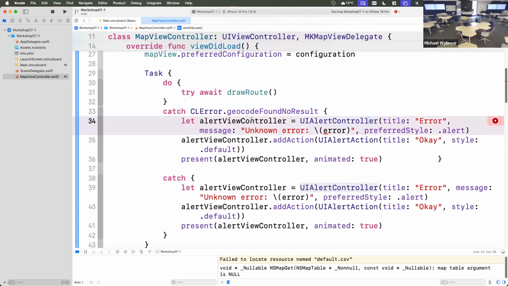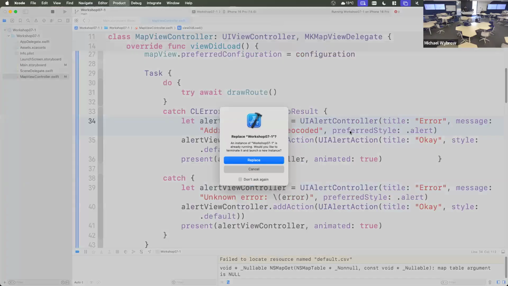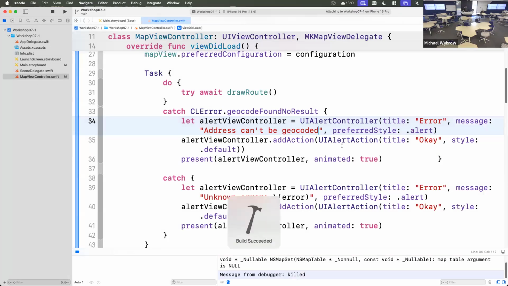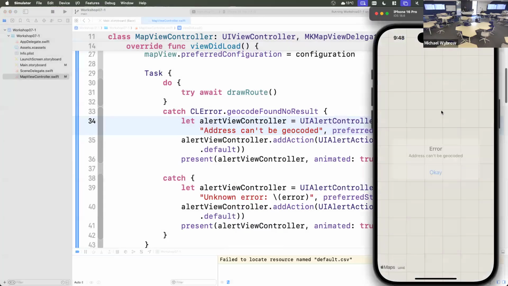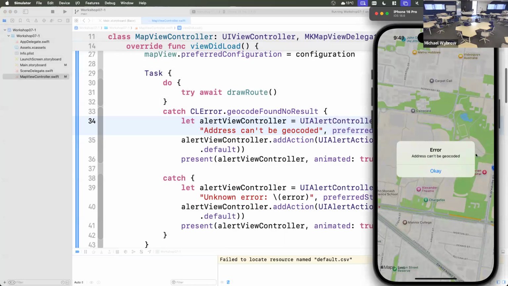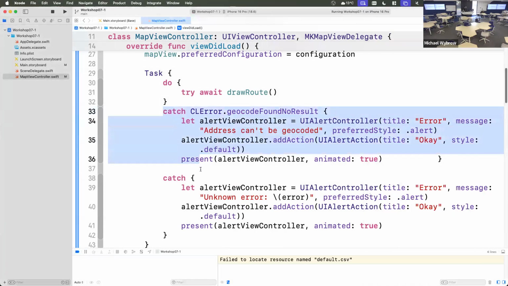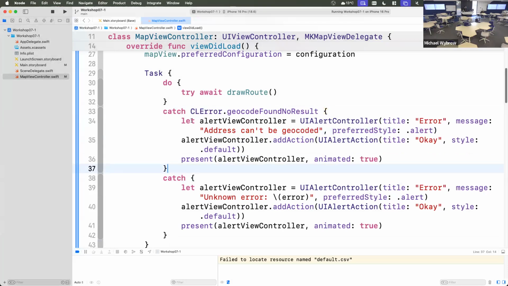So we can give an error that is more useful. We can say, address can't be decoded or geocoded. And then you'll find instead of that impenetrable alert, we can see something meaningful to the user. So you can have multiple of these catch statements, and the last one is sort of their patterns that get caught, and the last one is a catch-all one that shows everything else.